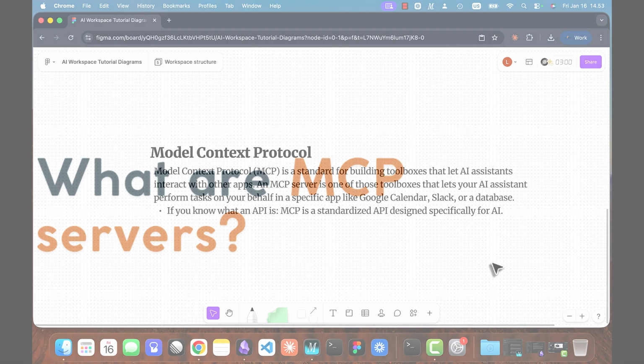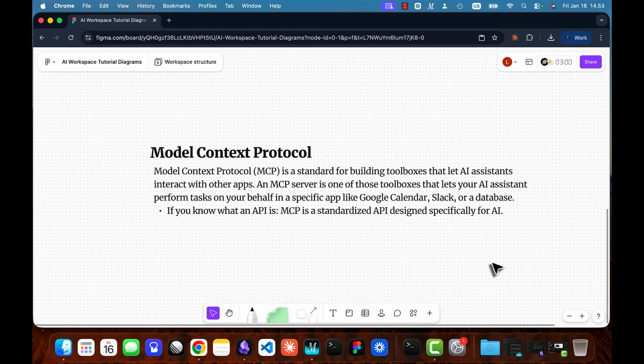Okay, and what is MCP, you ask? MCP stands for Model Context Protocol, and it's a standard for building toolboxes that let AI assistants interact with other apps. So an MCP server is one of these toolboxes that is built to let, for example, Claude perform tasks on your behalf in a specific app. In my example here, it's Linear, but it could also be something like Google Calendar, Slack, or any database. And if you're familiar with APIs, MCP is essentially a standardized API that is designed for AI tools.